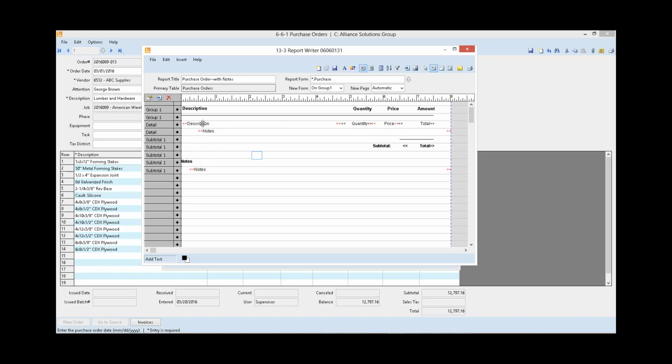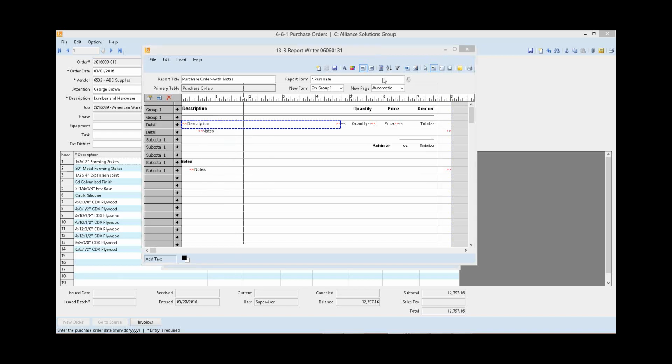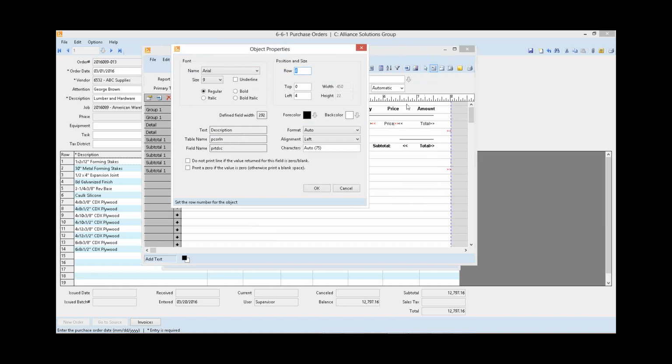I want to change the font, so I'm going to right click. I'm going to go to properties, and this opens the properties of the field. And we can see that it's a text field, and this is the table name, so it's purchase order line, and this is the field name itself, which is part description. So we don't change that. That's just what the field is called. But here we have the font, the size, whether we want it bolded, etc.